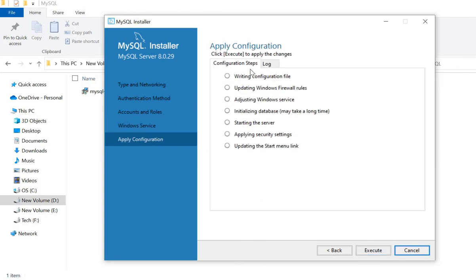So it shows the configuration steps, writing the configuration file and all. You need to execute it, and it does automatically whatever is required. Let's click on execute. It might take a while sometimes, but it is creating the required configuration in the background for us. Once all is done, it's ready to use. It's done now. So let's click on finish.